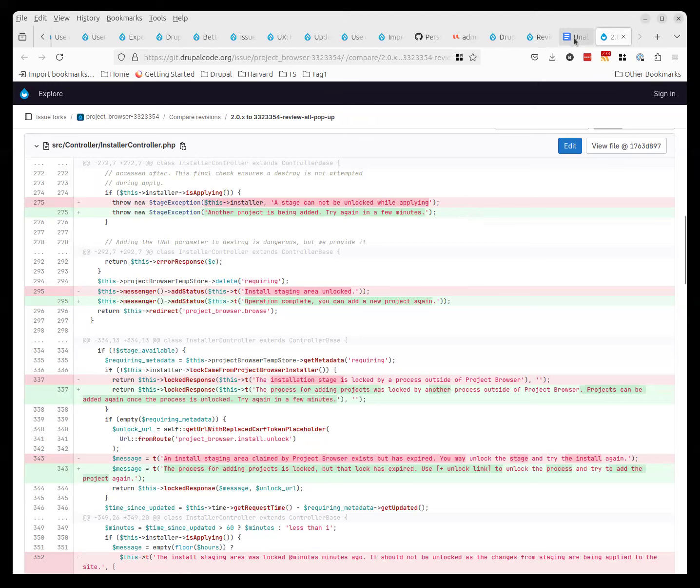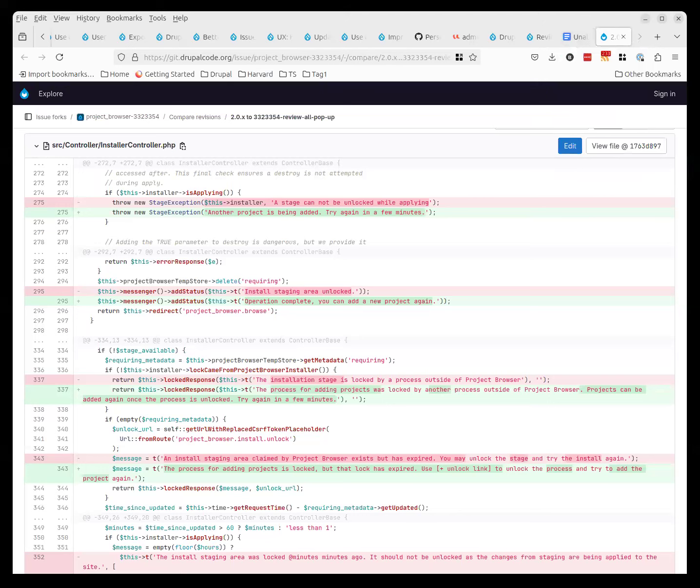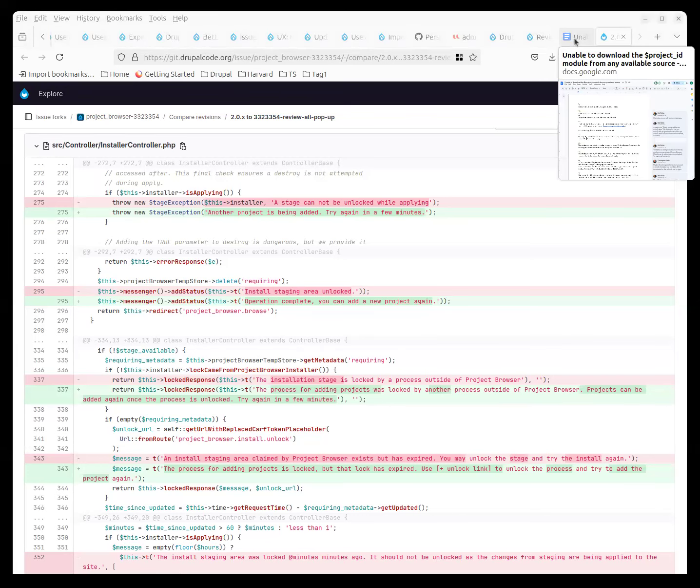Will Go ahead. Will a site administrator understand the term project? That seems kind of, I don't know, is Project Browser using the term project in the UI? I guess is my first question. Yeah, that's a good point, and I think it's not. I wonder if a term like extension is maybe more approachable.